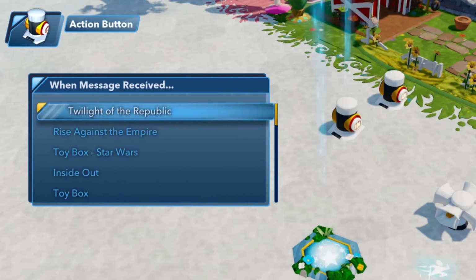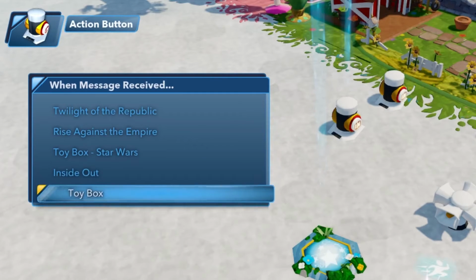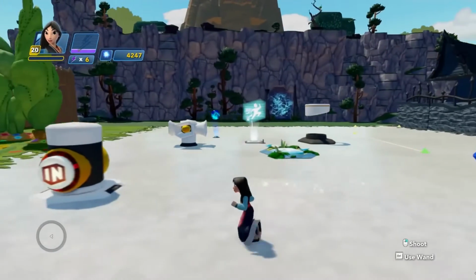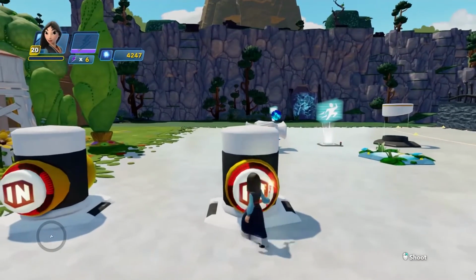So for that, let's go with Toy Box, and let's play Snow White. She's really nice. I know. She's the fairest one of them all.